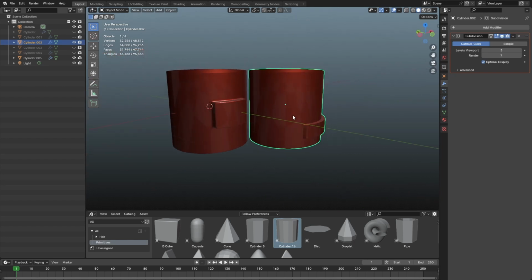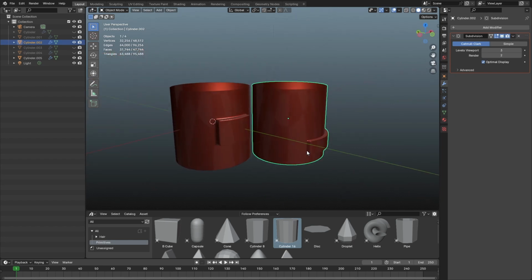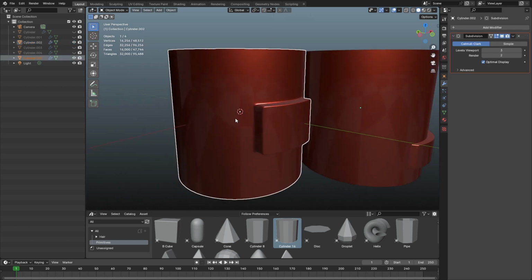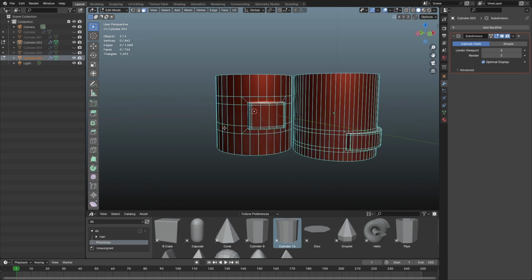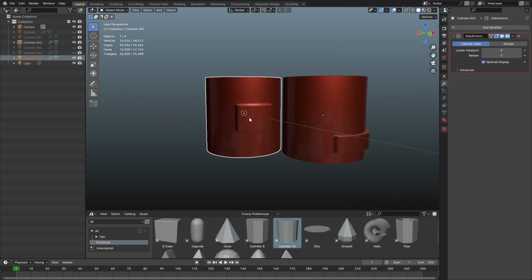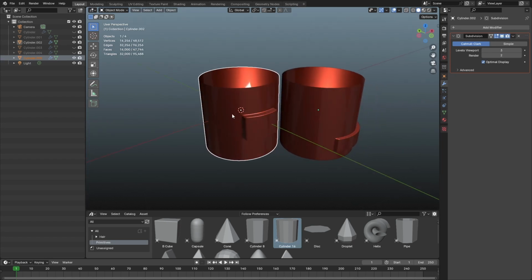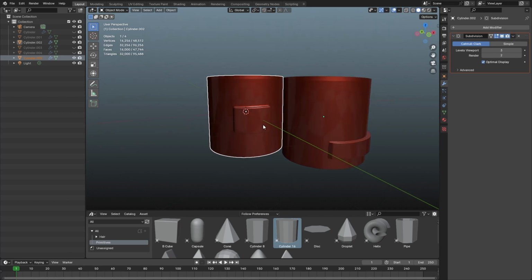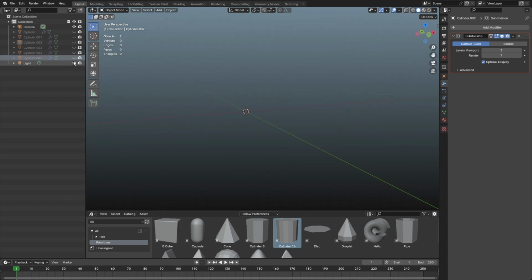So if you know that this model is going to be used for an extreme close-up shot, this would be a good candidate. And this one, for all other situations, would be perfectly fine. So you'll have to pick and choose depending on the context. Now, let's go ahead and look at one final example.